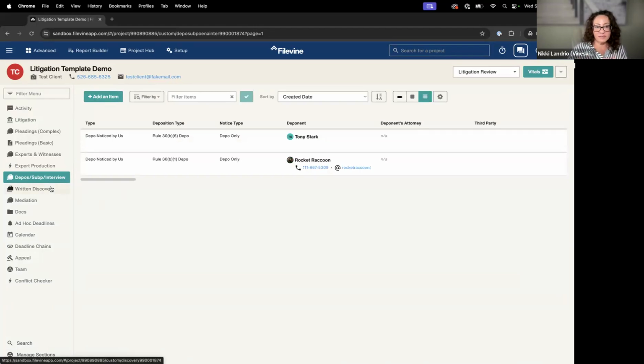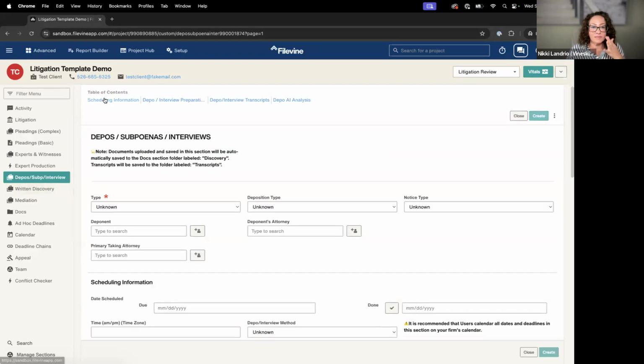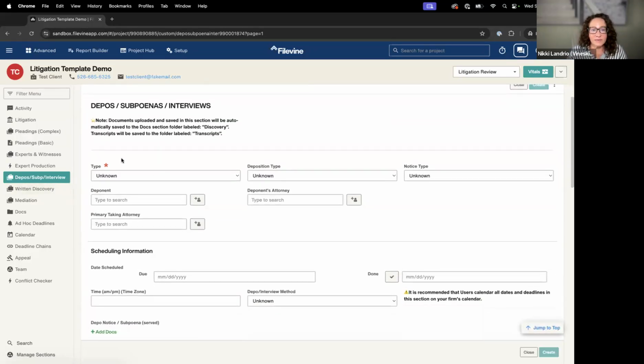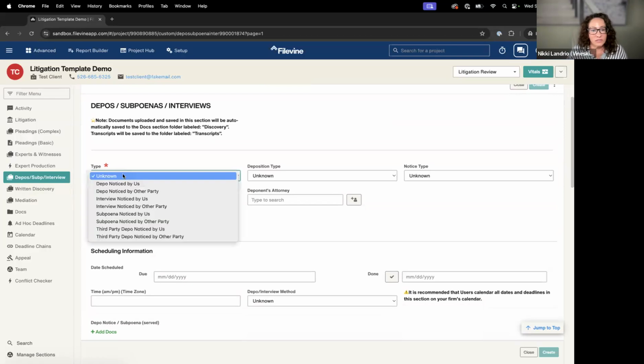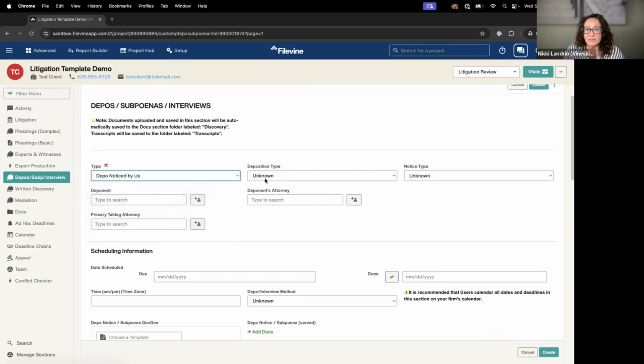These are lumped together because they're all pretty similar in the types of fields that we use and the type of information that we track. You can always separate them, but we found that they're very similar in the type of information we're gathering. So if we selected a depo notify us, an interview, we have subpoenas notify us or the other party, and then we have third-party depo notices. So really where this changes the most, I'm going to pick this one, depo notify us.